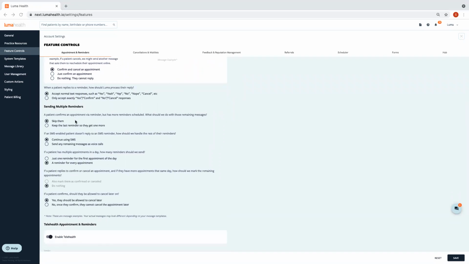The next bit of information here is sending multiple reminders. So if a patient confirms an appointment via a reminder but has more reminders scheduled, what should we do with those messages? So should we skip them or should we keep the last one so that they get one more?